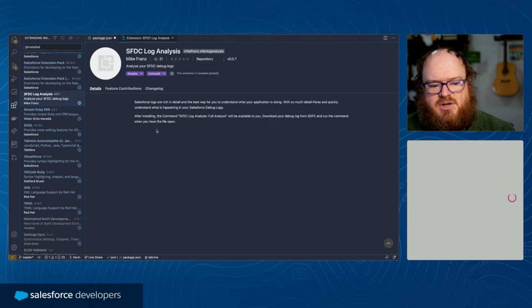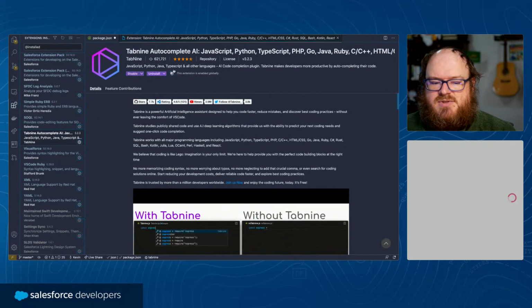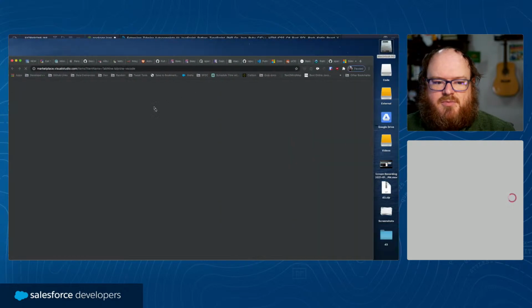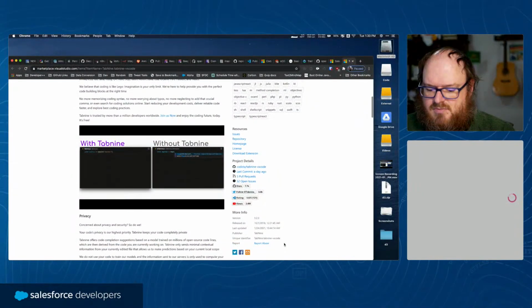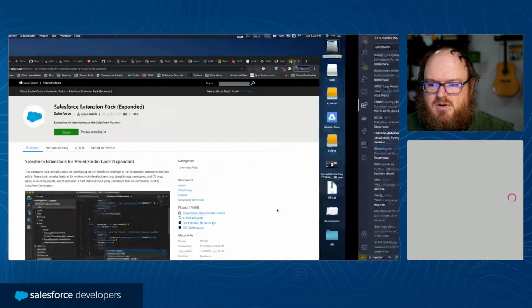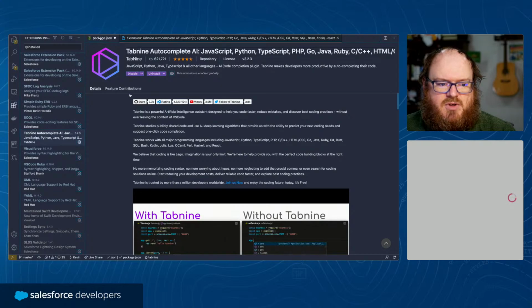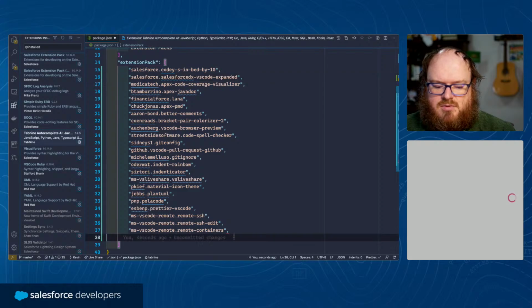Okay. Then there's this log analyzer. This one I've installed, but I don't know actually what it does. We'll have to look at that. Then we have Tabnine autocomplete. This is fantastic. I'm going to have to pull this one from the web. So what I can do is I can scroll down here and get my unique identifier, because it wasn't showing up in Visual Studio Code because the title's too long. Okay. Put this back over here. And we'll put that there.